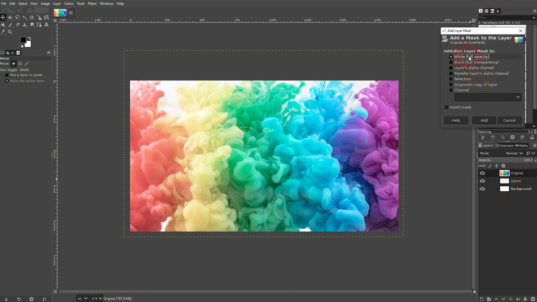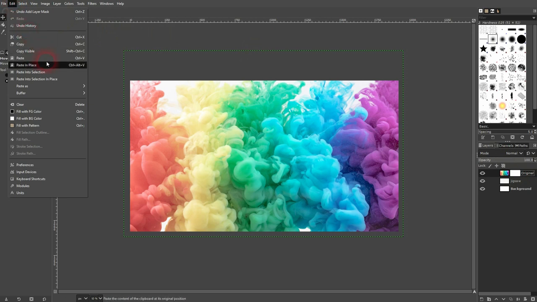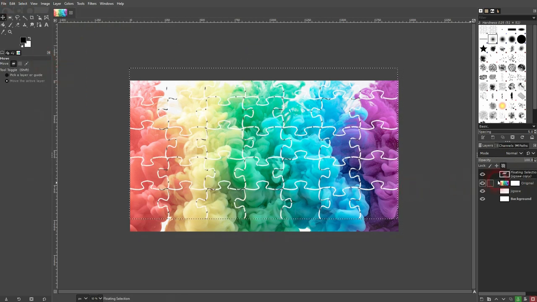I add a layer mask. It's white. I select the layer mask, so it's active in the layers menu. And then I go to Edit and Paste. It's a floating object for now. But you can click right down here at this anchor tool. And this is going to basically place it on top of the layer mask.